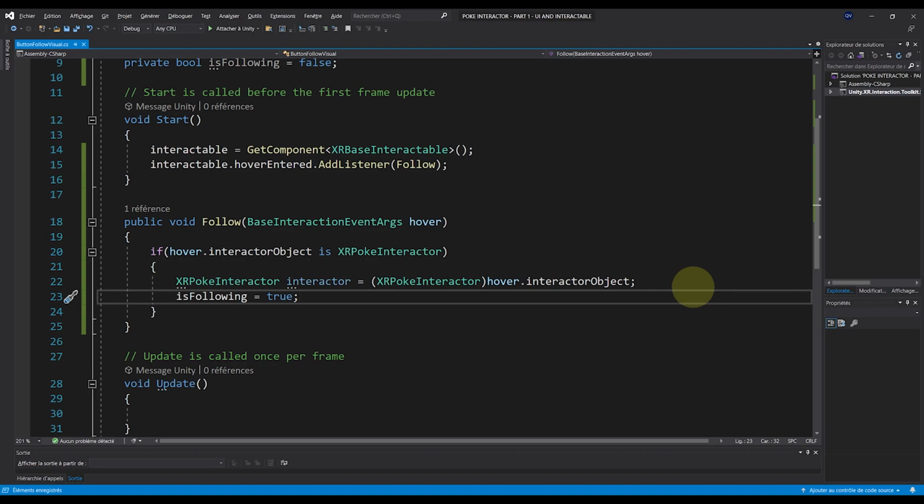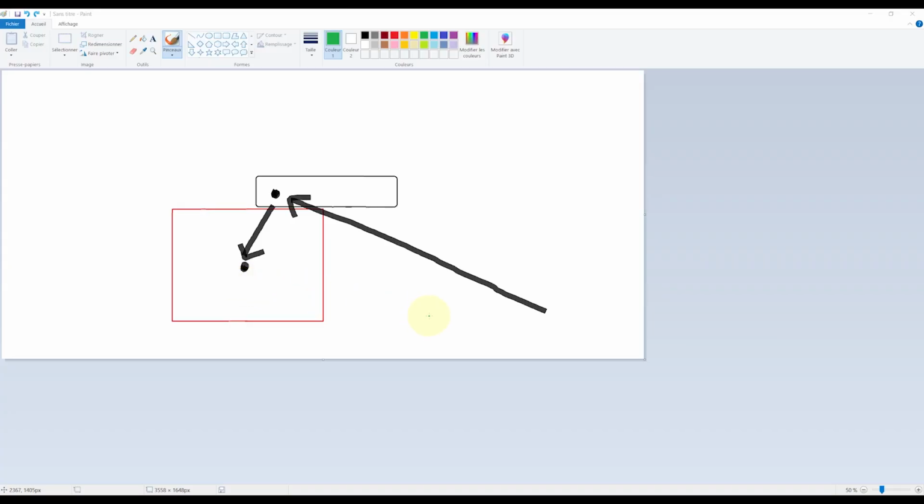Okay, so now that we can trigger the following, it is time to do some math to compute its position. So let me grab Paint to quickly explain to you the objective here. So if this is the position of our cube visual and this is the position of our poke, what we want is to place the cube at the position of the poke interactor and add the offset, which is the difference of position between these two. So for this, let's go back to our script.